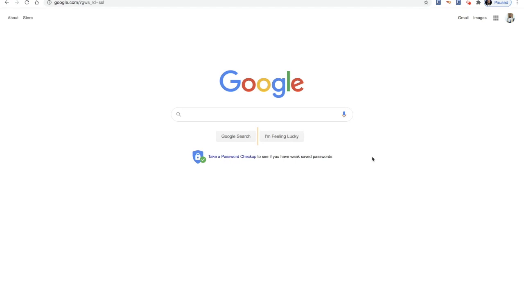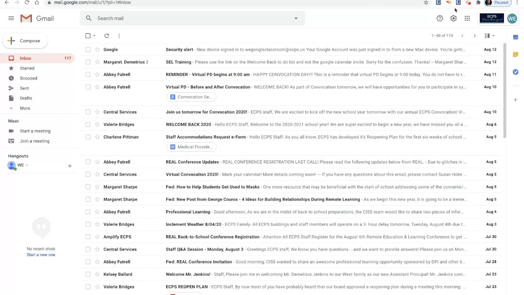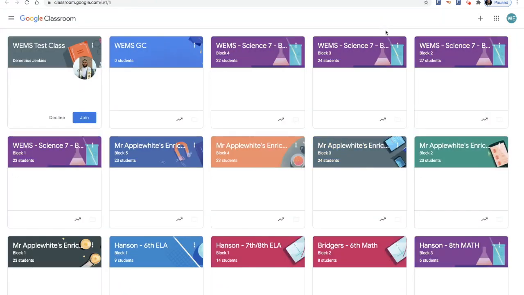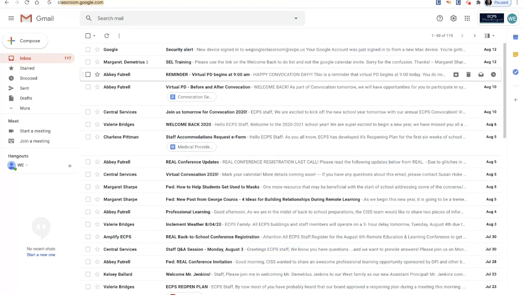The very first method is for you to access your school Gmail, and we're going to click on the Google Apps icon that kind of looks like a tic-tac-toe board near your profile picture. And we're going to click on Classroom. Once the page loads, you will see all of the Google Classrooms that you have been invited to or currently a member of. The second method is to simply type in classroom.google.com in the address bar.